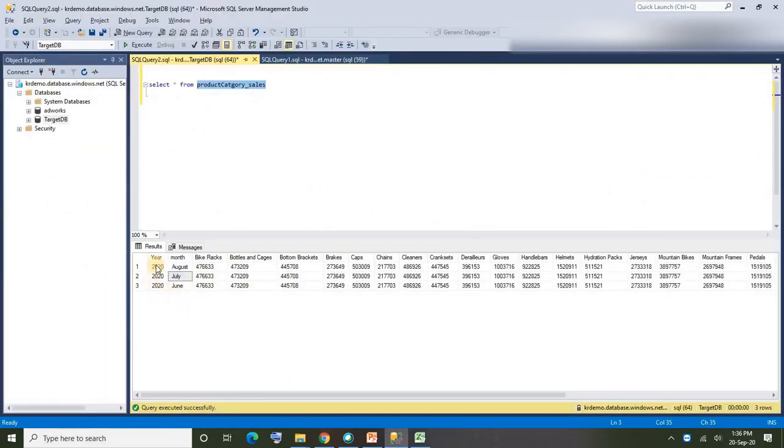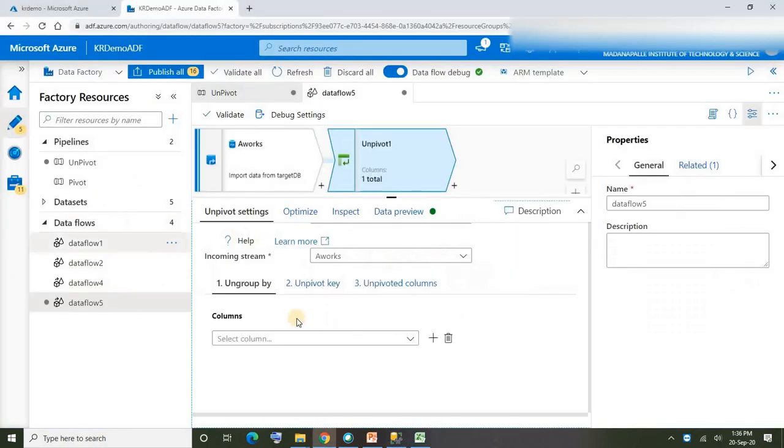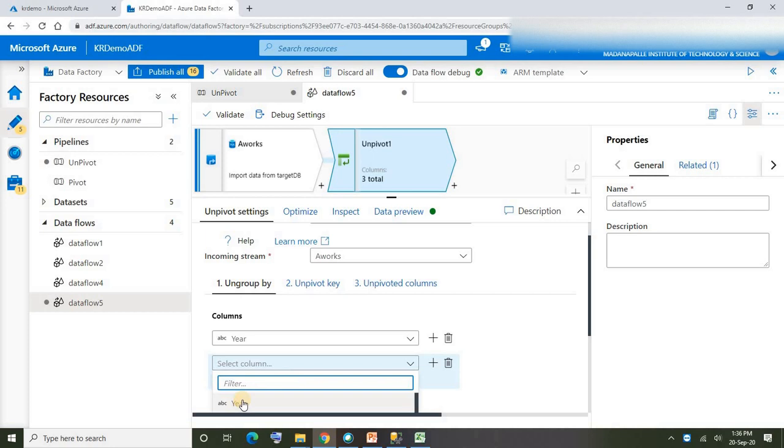So what columns do I want to retain as is? I want to retain year as is and month also as is, and all the rest of the columns will be converted into values, and these will be mapped to a different column. So here I need to ungroup the data with the columns that I want to retain, that is year and also month. Done. So these are the columns I'll be using to ungroup the data.